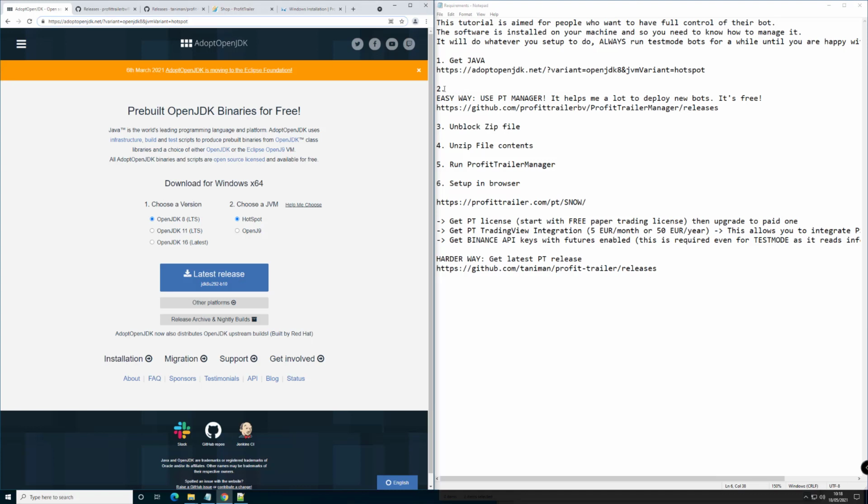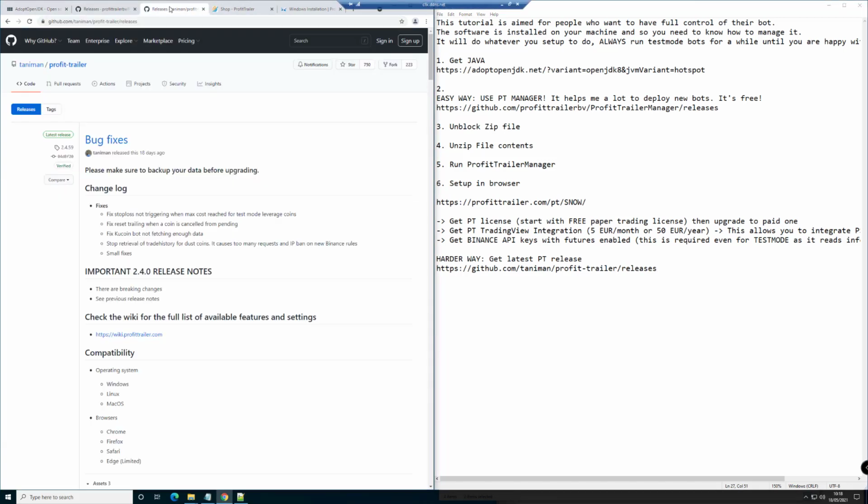you have two options. The easy way for me is to use what we call Profit Trailer Manager, PT Manager. It helps save you a lot of time setting up new bots, new strategies, new things. If you want to use the harder way, which is the normal way, you go to GitHub and you go to Profit Trailer releases. So I'll show you both options.